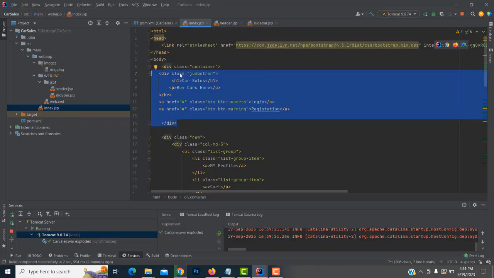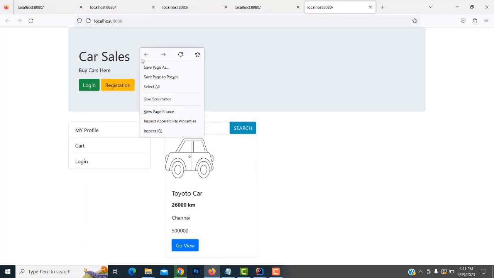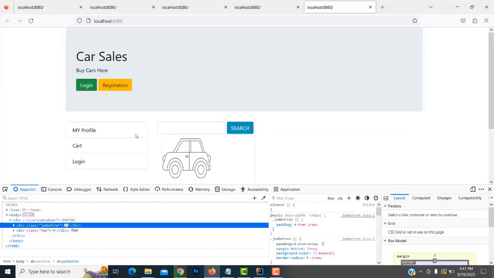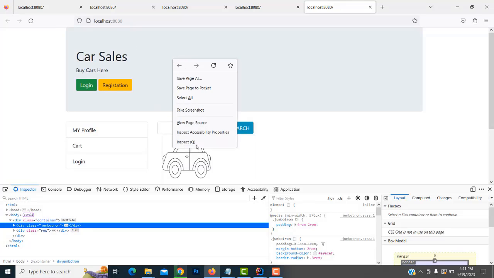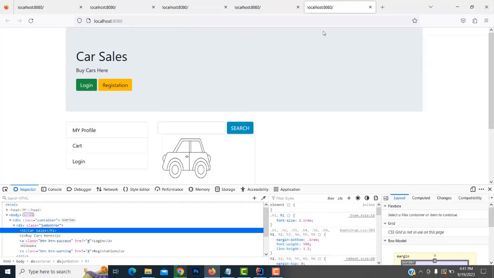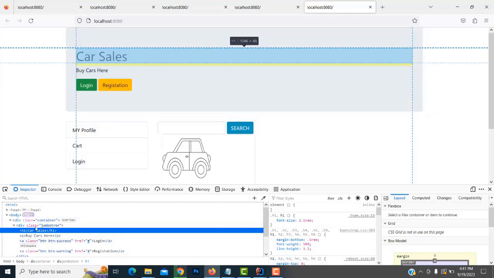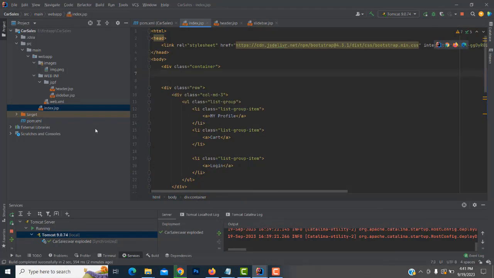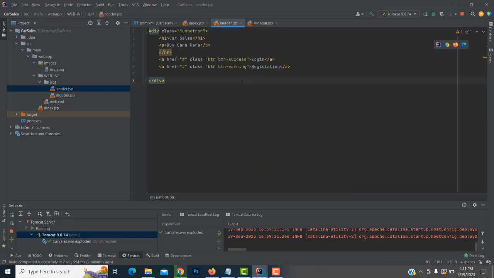The jump button, this is the jump button in the header section. You can see the jump button here. What is the header section? Here, this one. You can search here. This is the header section, all the jump buttons. So you have to cut off this one and put it where the header tag is. Just paste it. That's the thing you have to do.